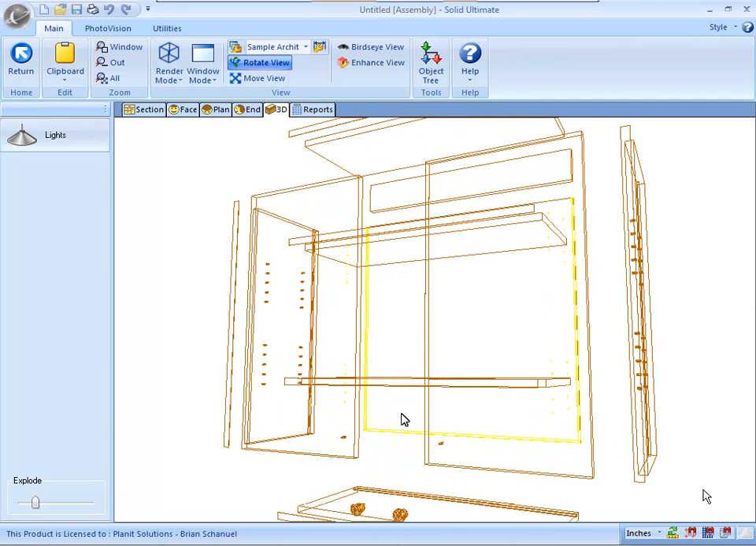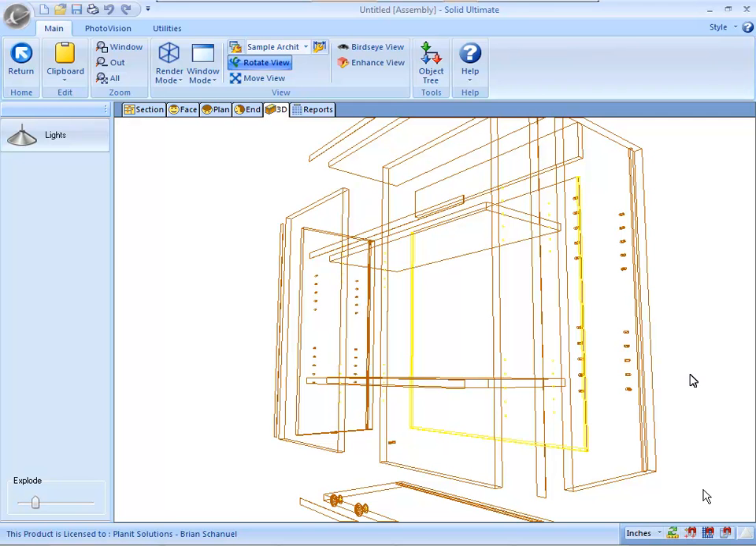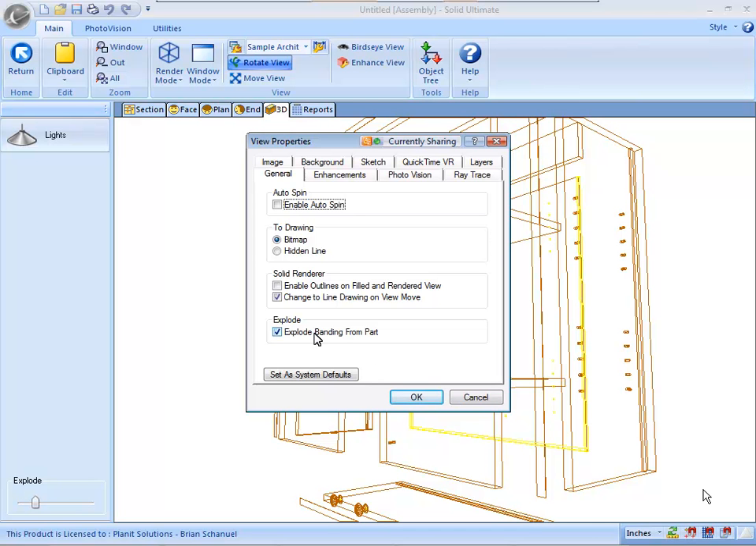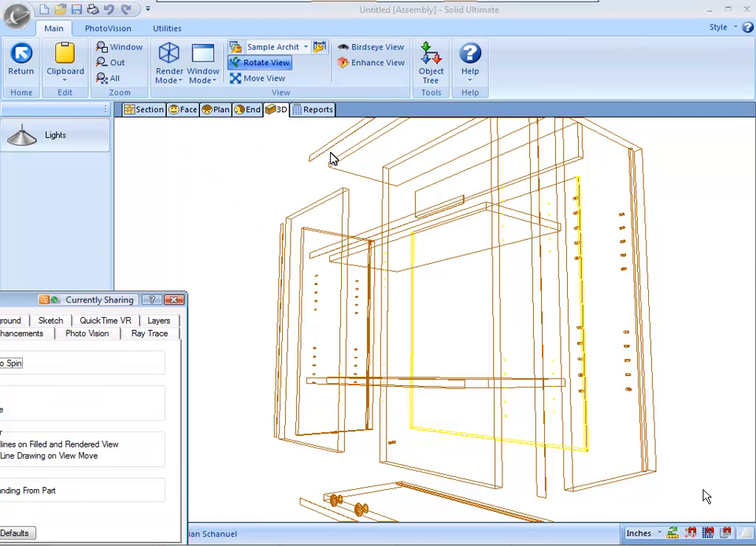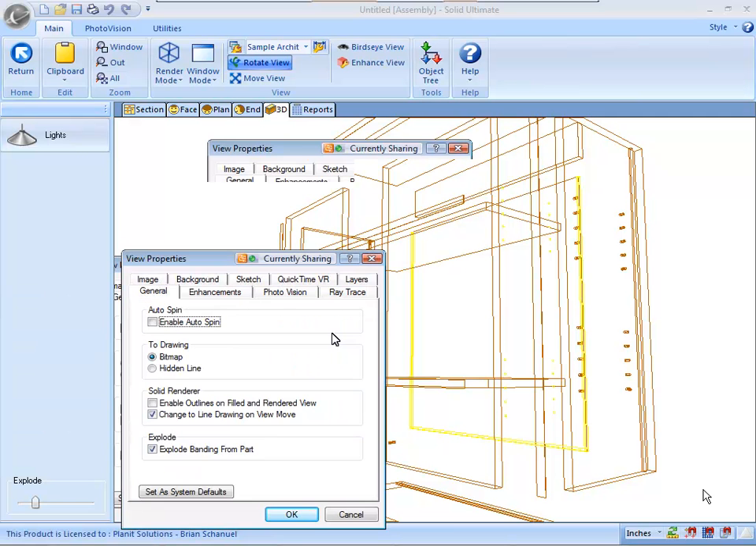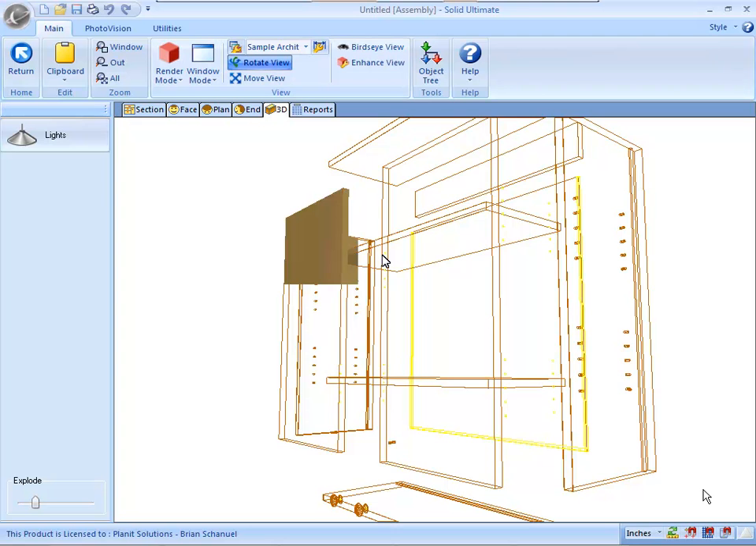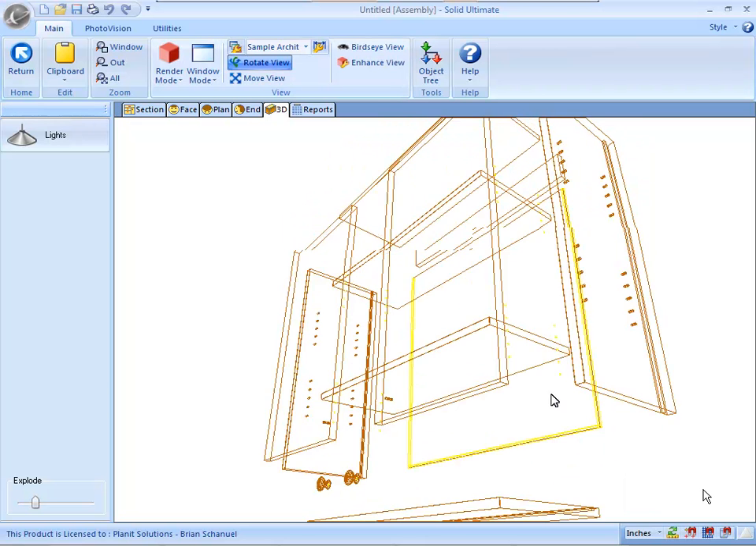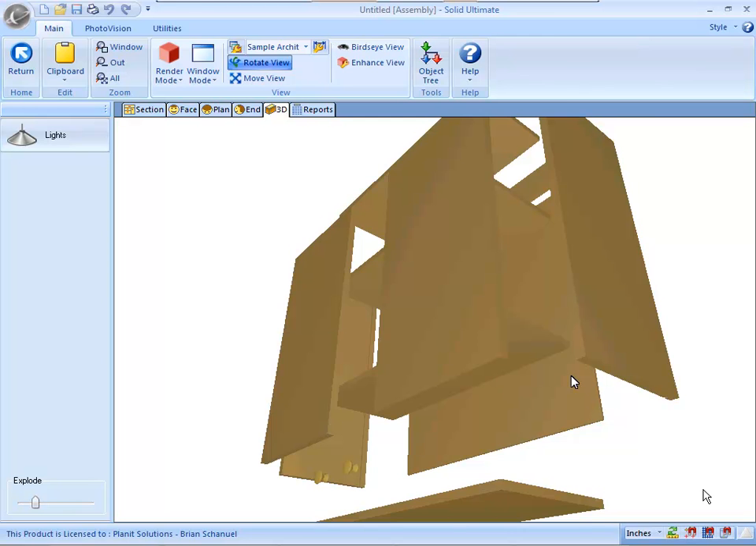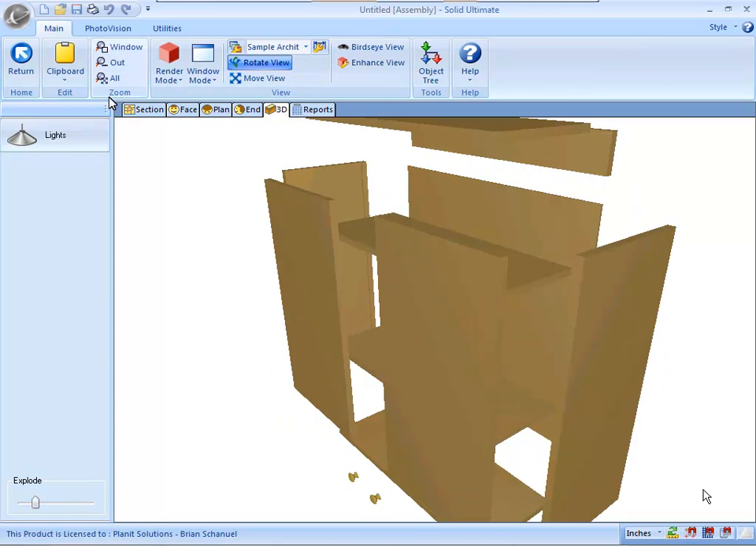Now in the past, the edge banding on the door and on the cabinet, as you can see here, will explode. Now we have an option. You could right click on the screen, go to Properties, and we have a new option here that says Explode Banding from Part. Now because that option is checked, you can see all of the banding all around this particular cabinet. So let's go ahead and uncheck that. Click OK. Now you can see that the banding is not exploded anymore. So now you get a much cleaner picture because all you see is your various cabinet parts.